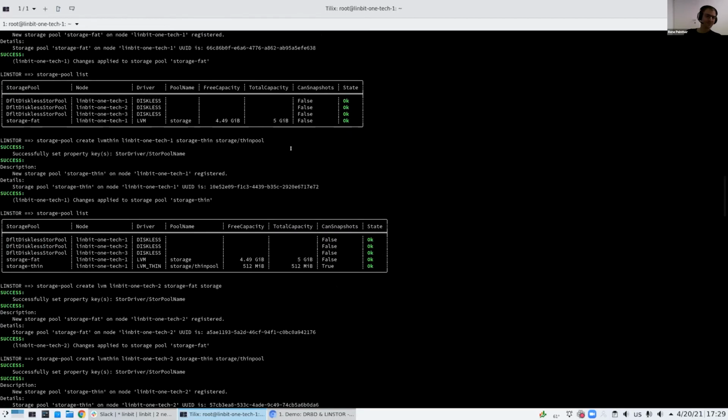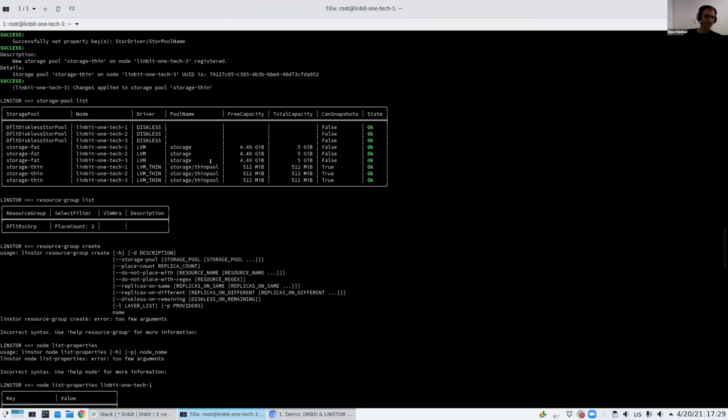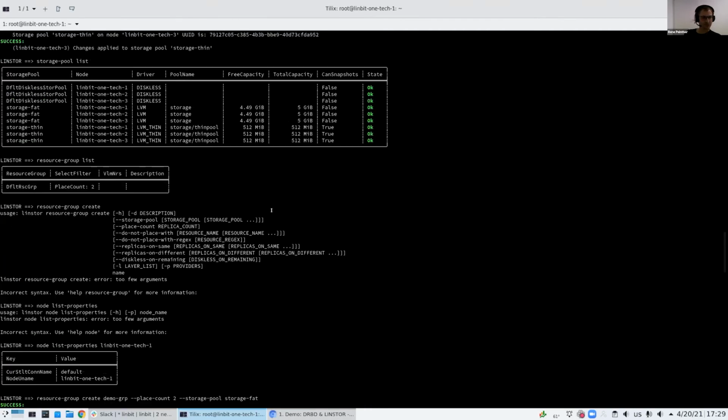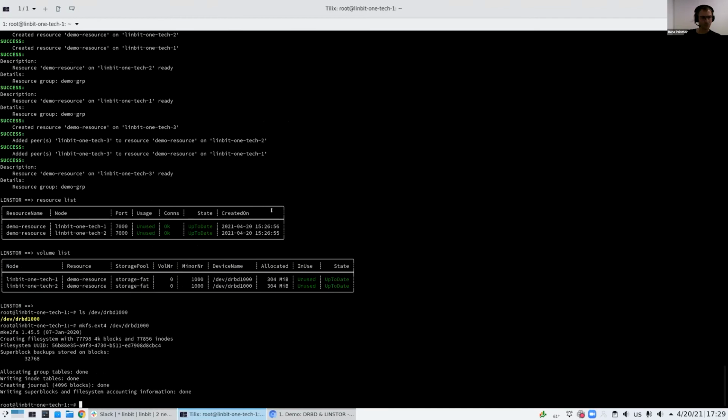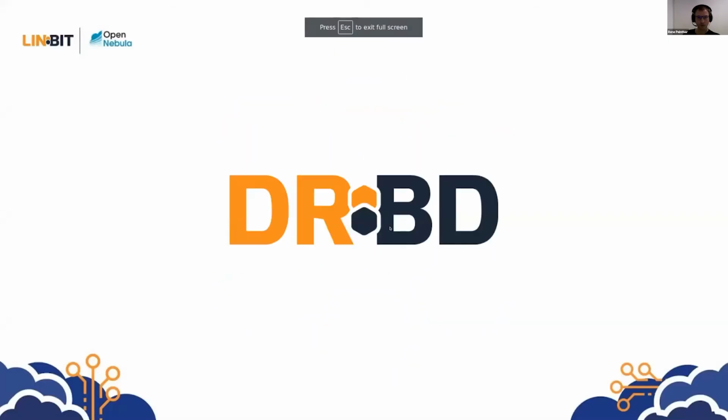And this is the small how-to to get to your first resource, and all additional information you can get from our LINSTOR users guide for advanced steps and more possibilities. And I will now hand over to Phil.